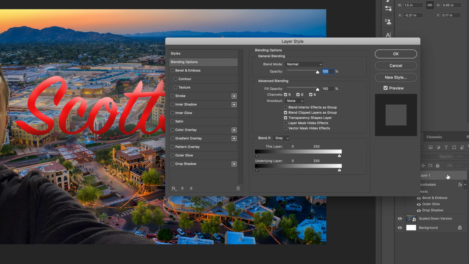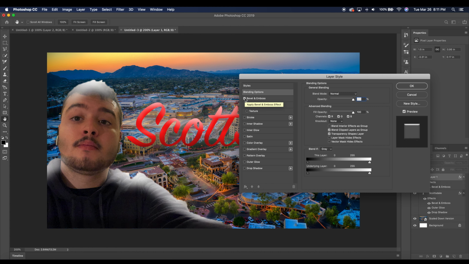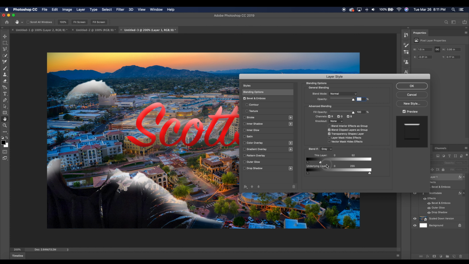We're going to select it and we're going to go to our blending options. I'm going to hit bevel and emboss. Oh God, I don't know how I like that. Let's play with it a little bit. Okay. I don't know.